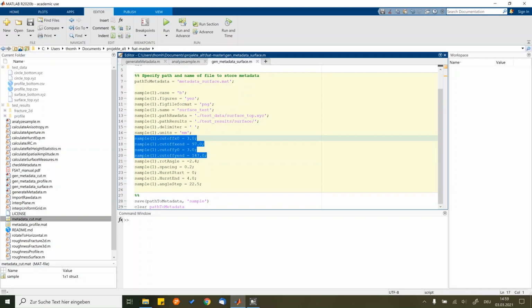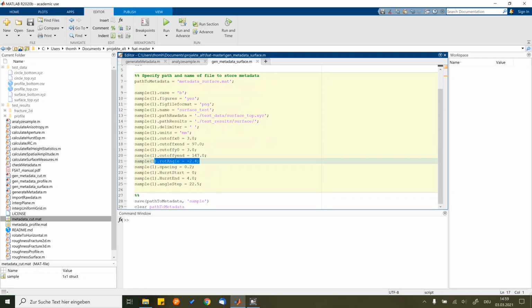Another new value is the rotation angle. The simple part here is that often if you scan a fracture surface with a 3D scanner, the scanner will not perfectly align it in a rectangular or in a horizontal way. And therefore, in FSAT, there is a simple rotation pre-processing step where you can specify a rotation angle here, and FSAT will rotate all data points by that angle so that it's perfectly aligned horizontally and vertically.